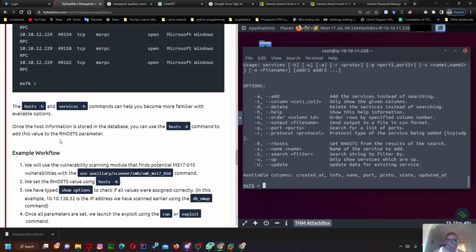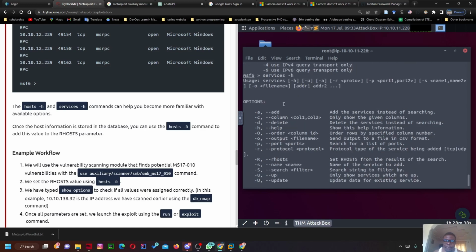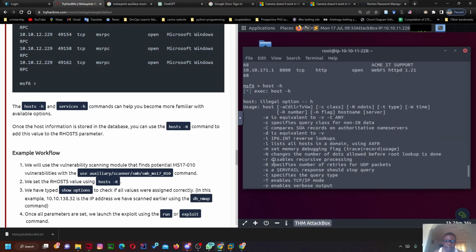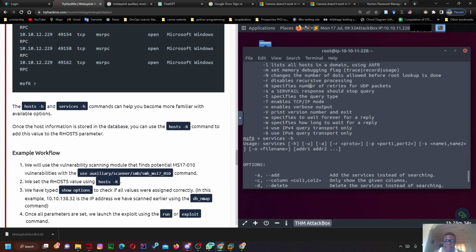So let's go on. Once the host information is stored in the database, you can use hosts -R. Let's see what hosts -R is. Okay, it specifies the number of retries for UDP packets; use the command to add this value to the rhosts parameter.